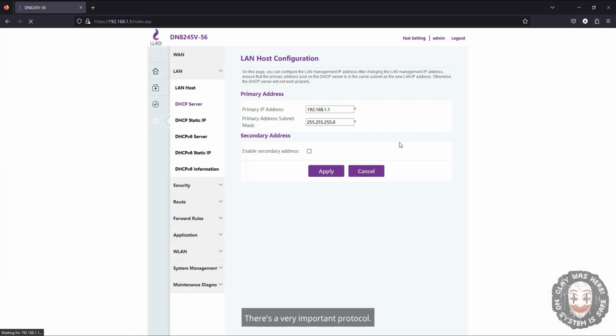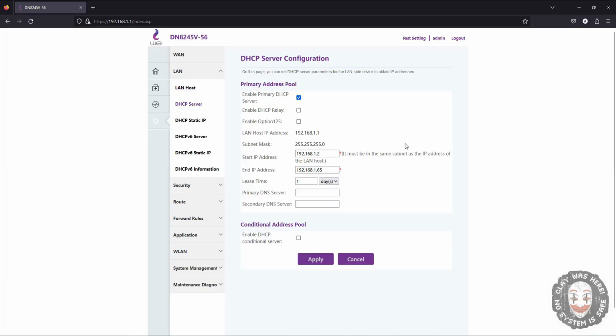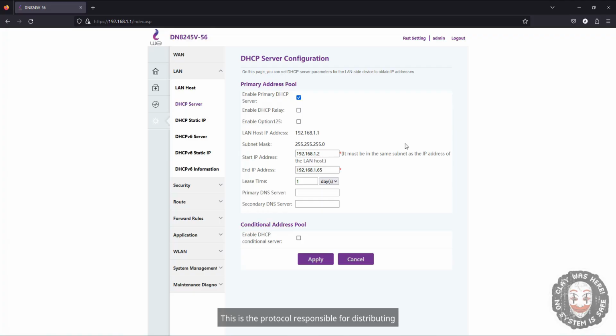There's a very important protocol in a router called DHCP. This is the protocol responsible for distributing addresses to the devices. For example, if there's a specific device that needs to be on the network, it gives it an address so it can communicate with the other devices on the same network. All right, that's very good.